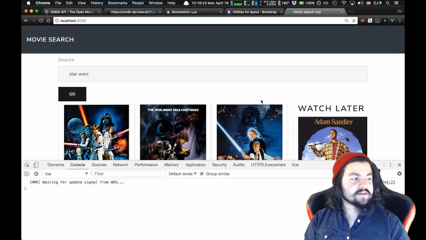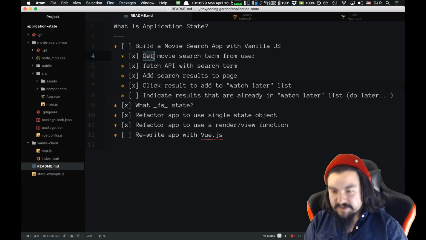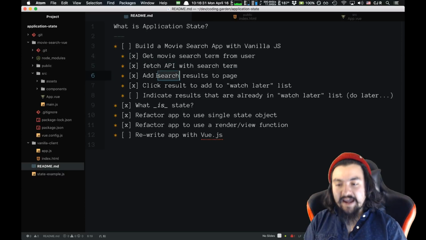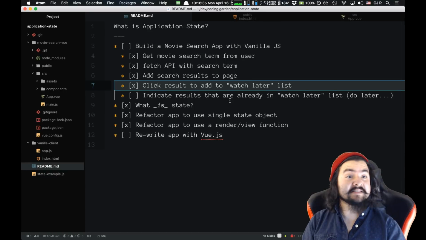I think that's it. Did I miss any features? Let's look at the checklist. Get the search term, fetch the API, add the search results to the page, click result to add to the watch later list. Yeah, I think that's it.